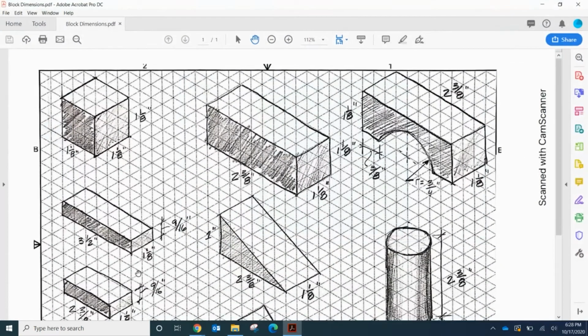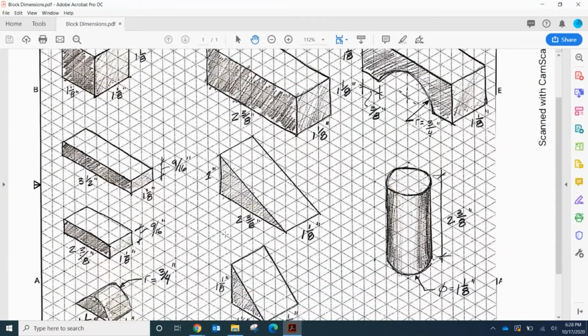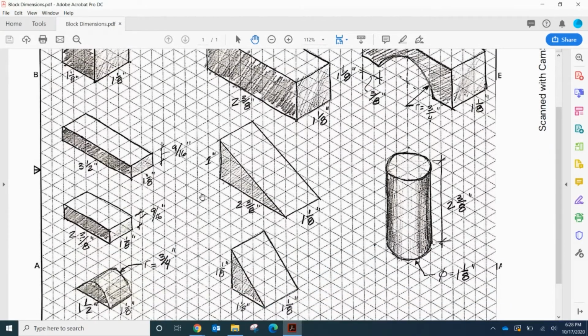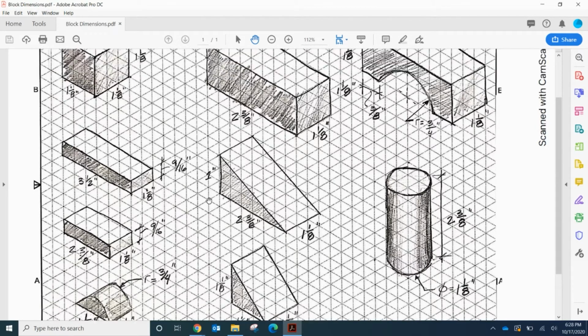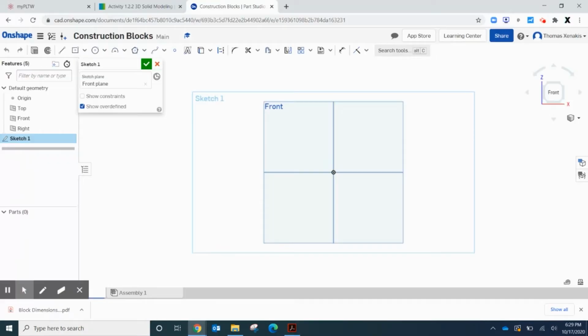Now, I posted here your 9 blocks that you've been sketching, and I have the dimensions here. So if you didn't get all of the dimensions, you could use these dimensions to help draw these here in Onshape. So let's go ahead and create this first 1 1/8 inch by 1 1/8 inch cube. All right, so we're back here in Onshape, and we're going to draw a rectangle. I can draw individual lines, rectangles, circles, arcs, polylines, splines, and there's several other things here.